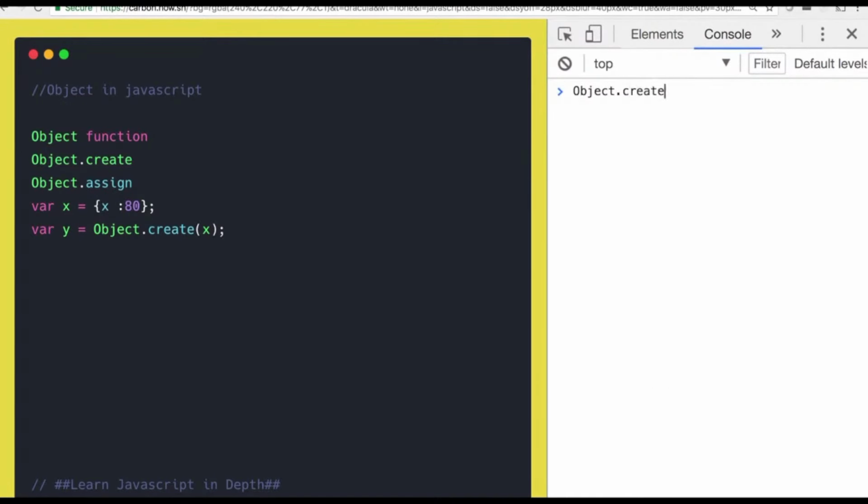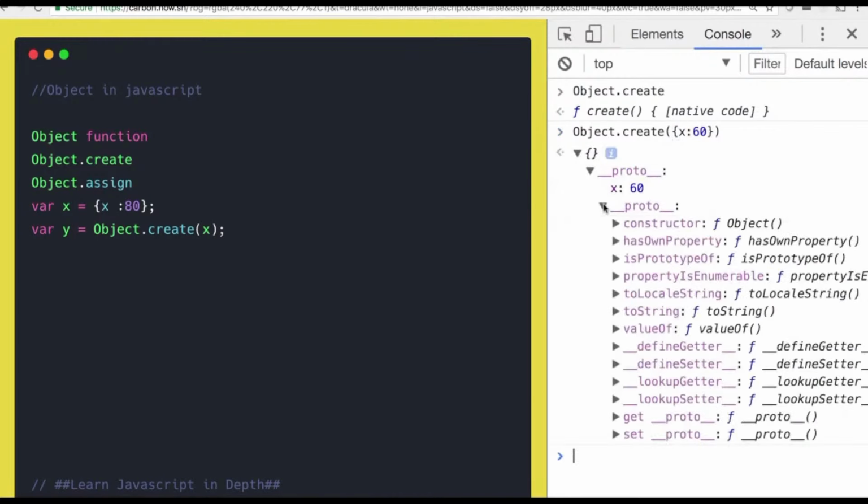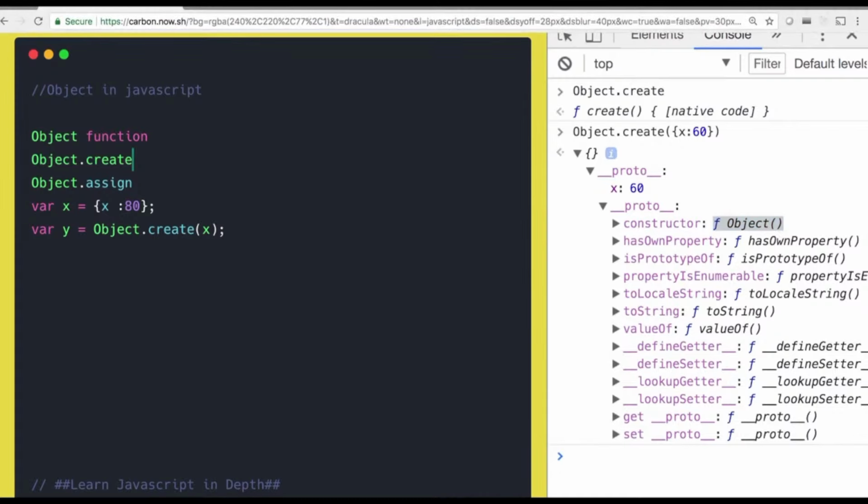So you can see the Object.create method. It's native code. Can I talk more about this? So just pass your argument, it will give you the new object. Okay, so you can pass the object directly also here, and the new object's proto will have a 60 and its proto will have an object. Okay, this is about Object.create. In the next video, we will talk about more methods on the object function.